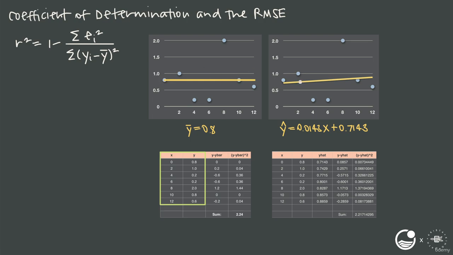And these are identical scatter plots. They just have a different line through them, which we'll talk about in a second. But the points are all the same. So we have this data set. Each of these points is plotted in the scatter plot. And in this left-hand scatter plot, the yellow line represents the mean of the dependent variable y. So we calculated this before, but the mean of all of these y values is 0.8. So if we just sketch in the line y equals 0.8, we have this line here.